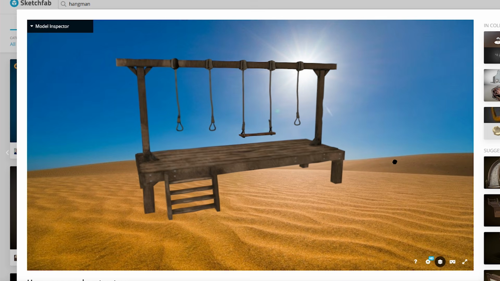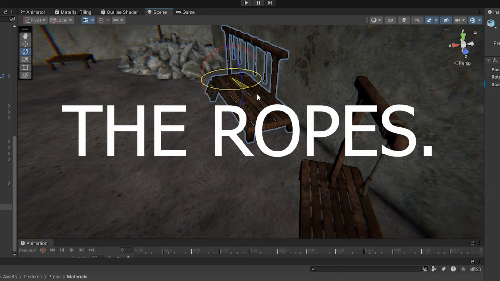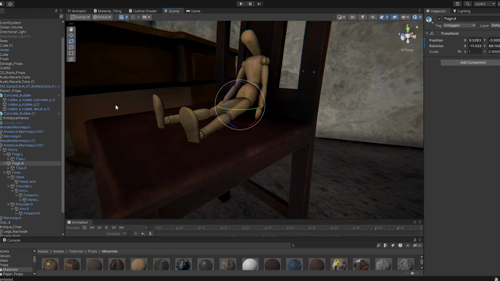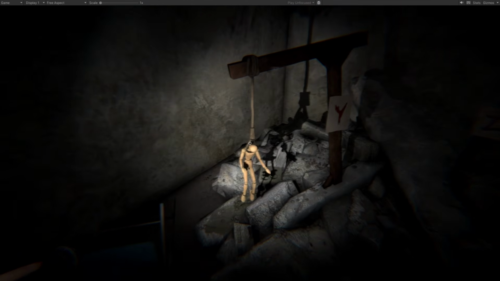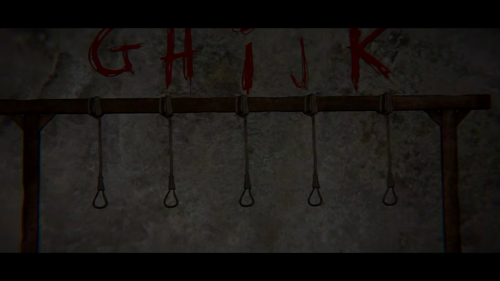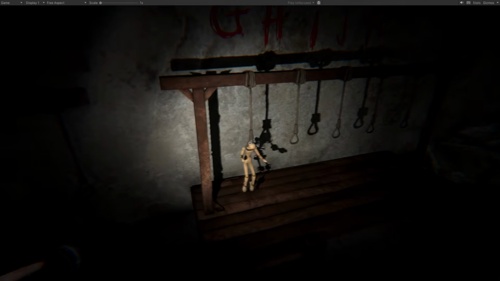I also grabbed the 3D model of some ropes and made a few different versions of them. I placed the ropes around the room, then I started working on the mannequins. I gave them two poses, one for when they're sitting and one for when you're holding them. I also gave them an animation for when you place them down. So yeah, you'll be playing Hangman with mannequins. If you guess the right letter, it appears on the paper, but if you guess wrong, the stickman starts to appear.